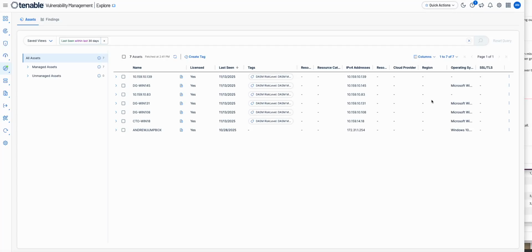Hi, we're just going to walk through the Data Attack Surface Manager integration with Tenable Vulnerability Management. This is the module that is part of Tenable One. So we're looking at the main console, and here we can see a list of assets.